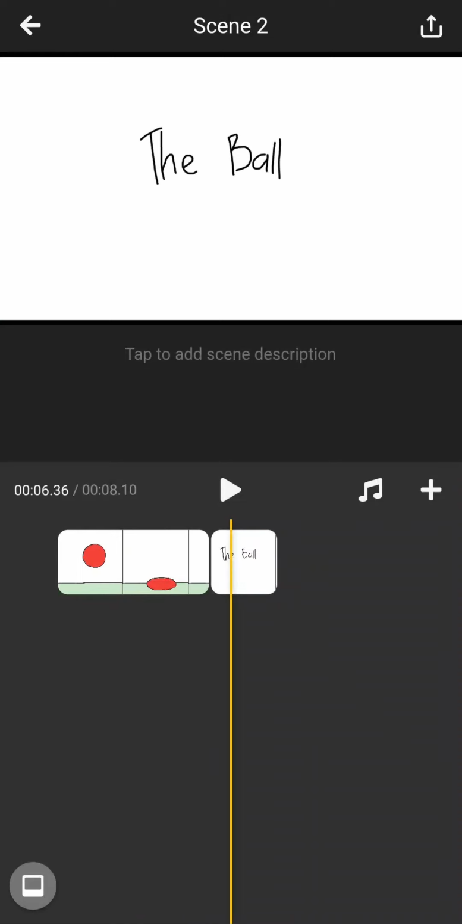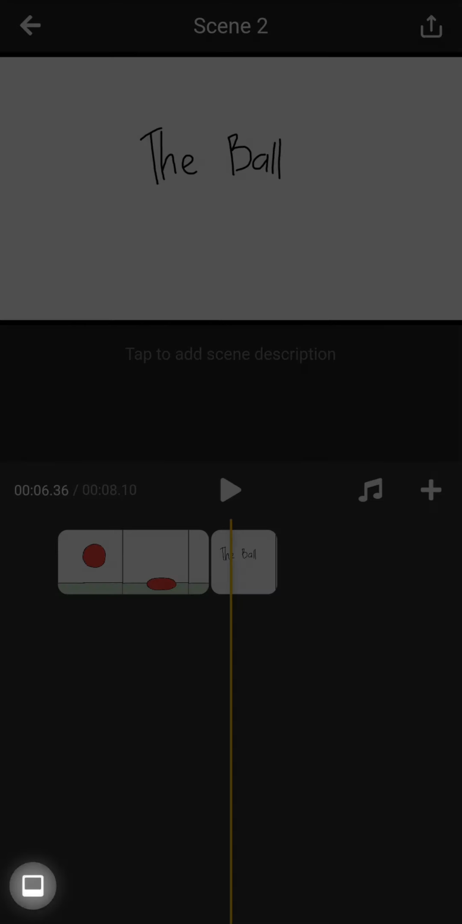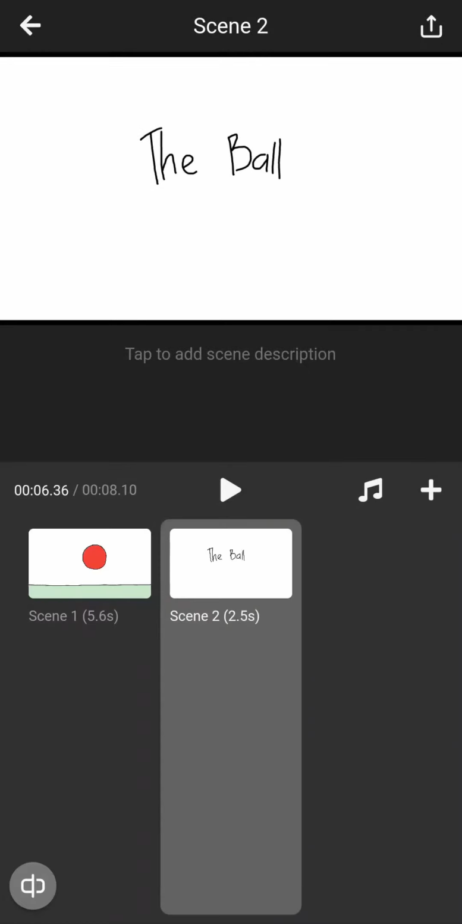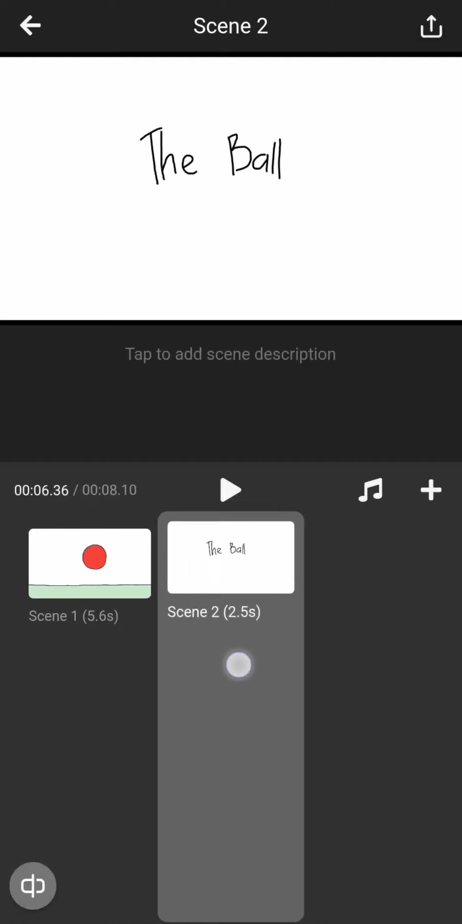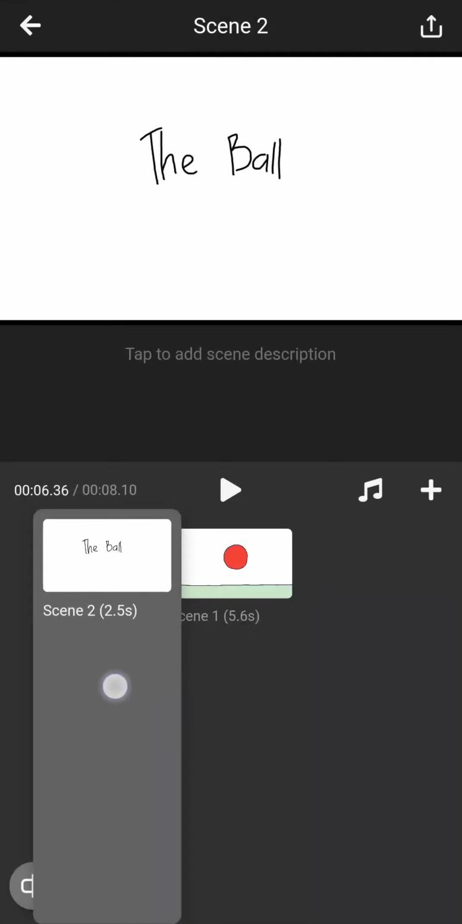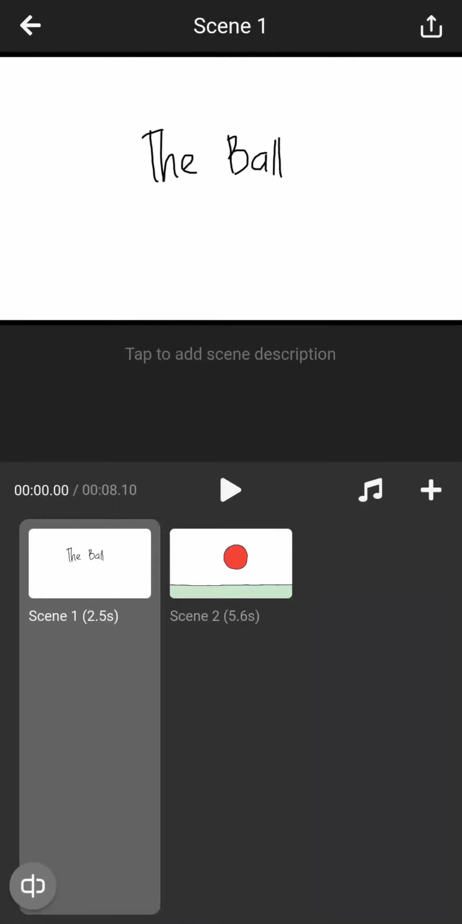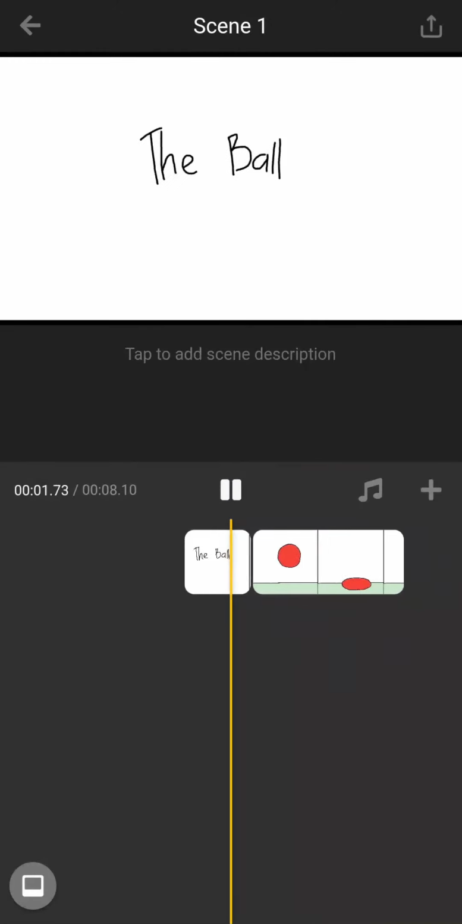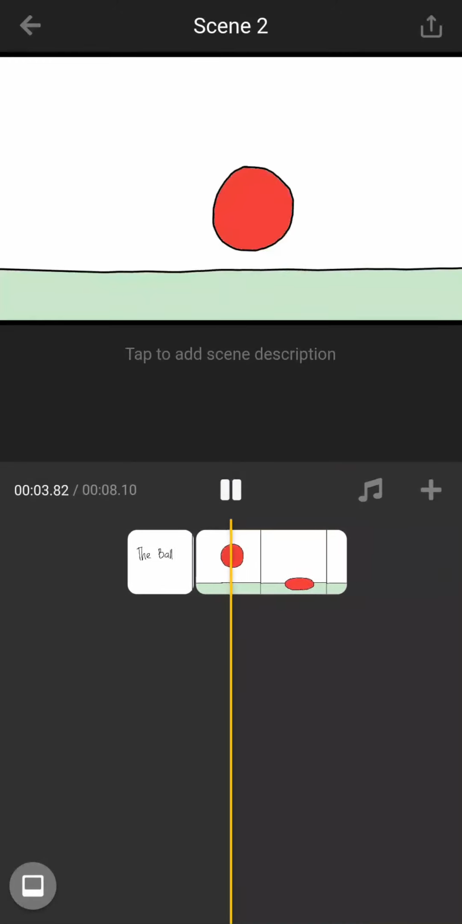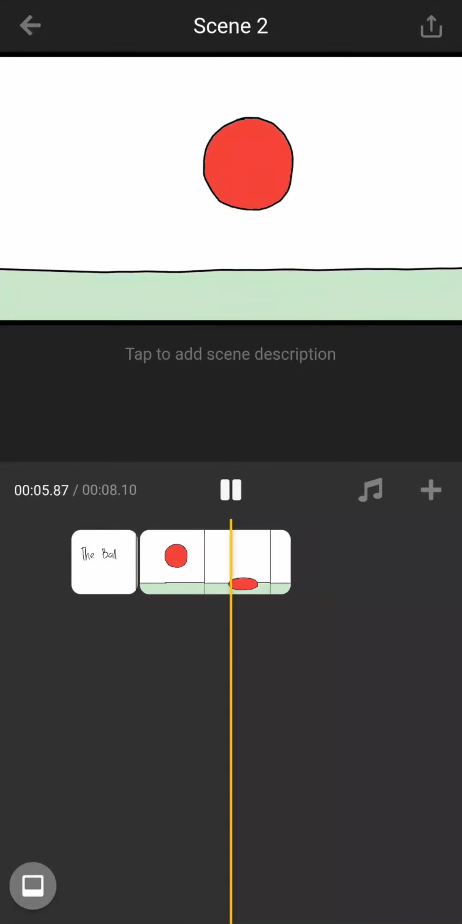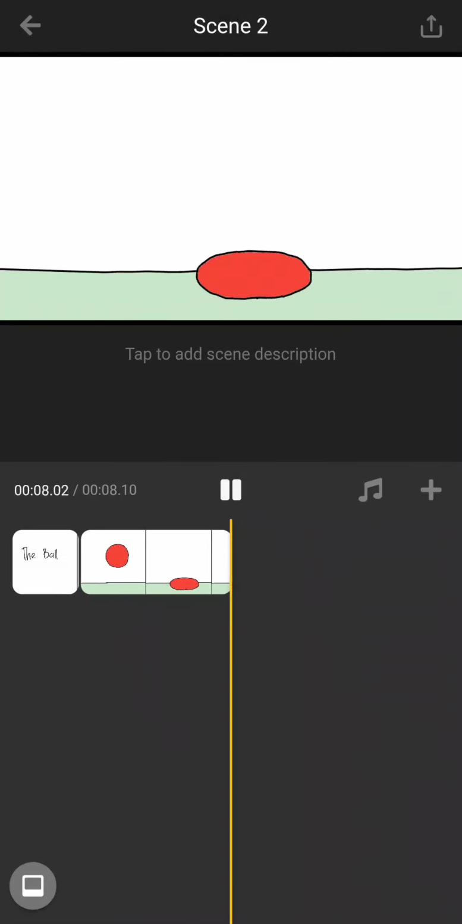You can reorder scenes in the board view. Tap on this button to switch to the board view. Long press on the title board and drag it to the front. Let's switch to the timeline view and play it one more time. Alright, our animation is looking good and we would like to export it as a video.